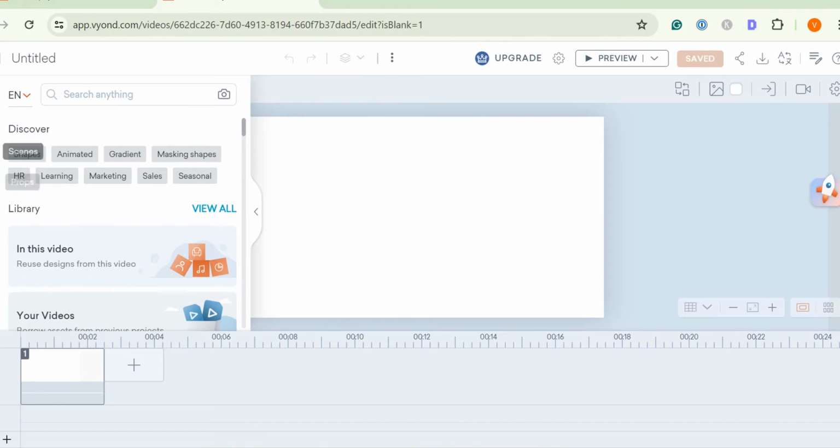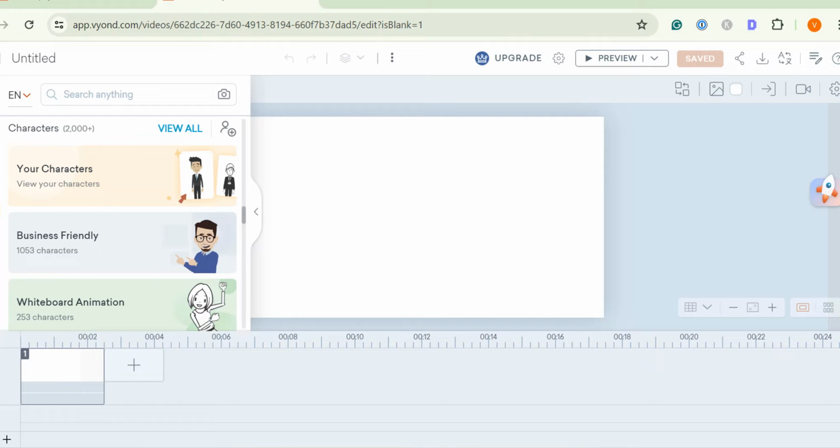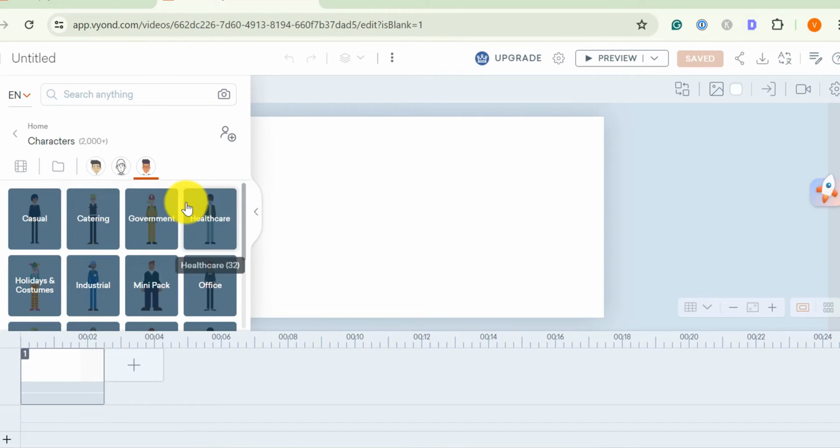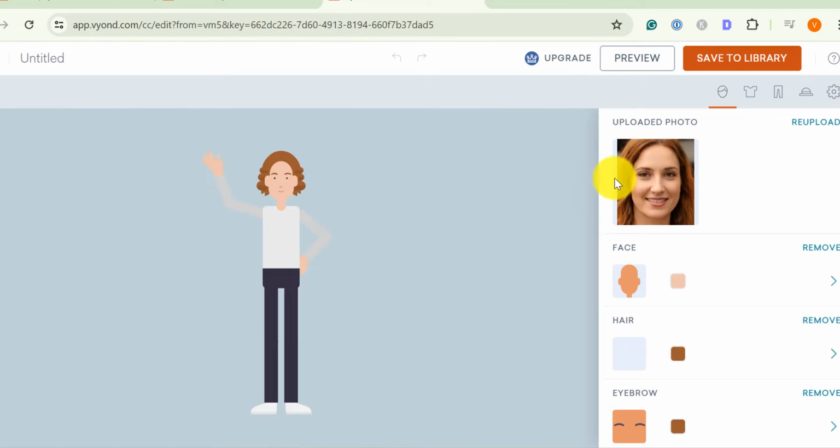As for Vyond, it's a different setup. Vyond does not offer 3D characters for customization. However, you have a vast array of 2D business characters, doodle characters, and contemporary characters at your disposal. You can also create characters from a photo or from scratch.